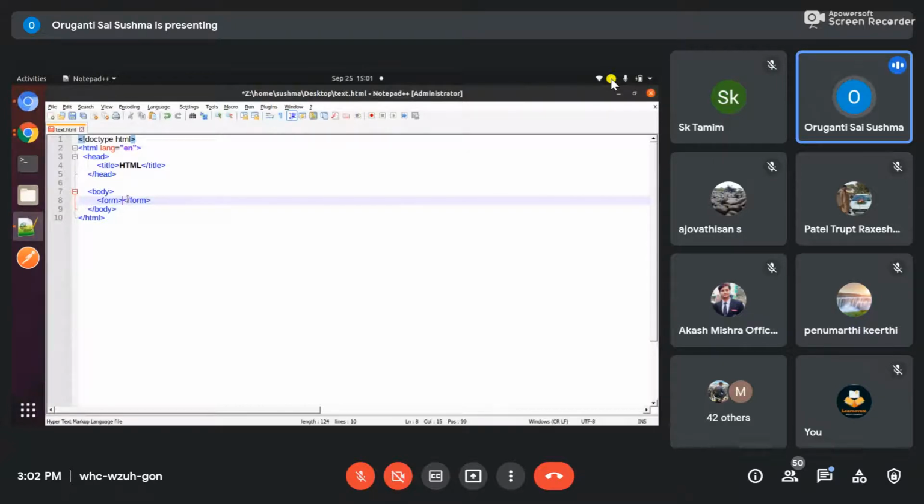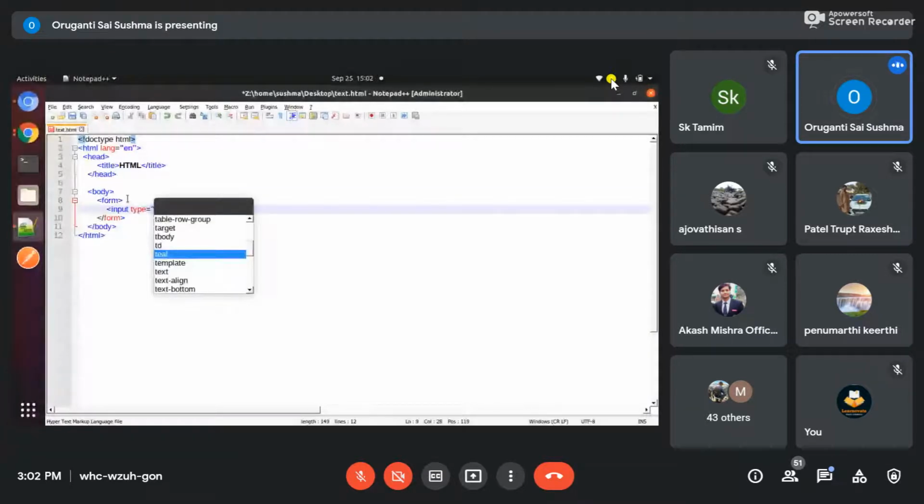For that, input type is equal to... what is my name? It's a text, right? So it's a text field. So I have to write text. Input type is equals to text. I will just save it. It's enough. Run it. So you can see one text field.